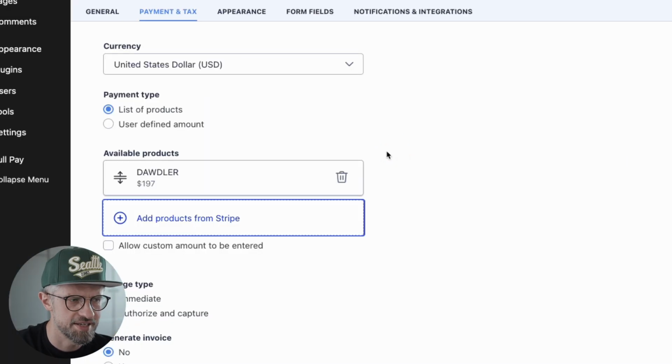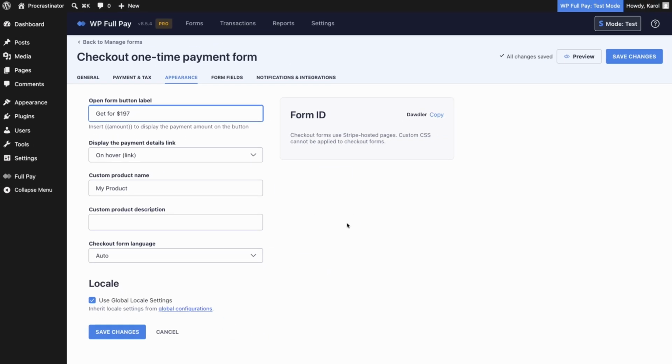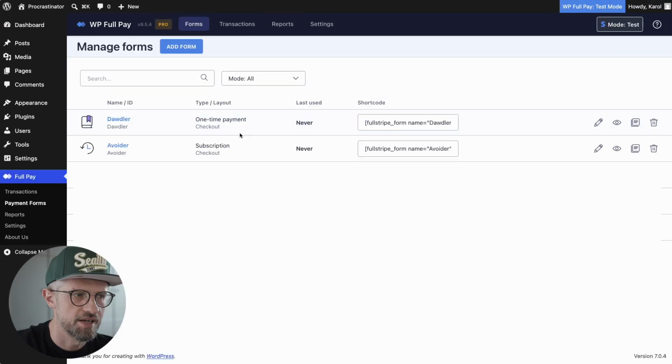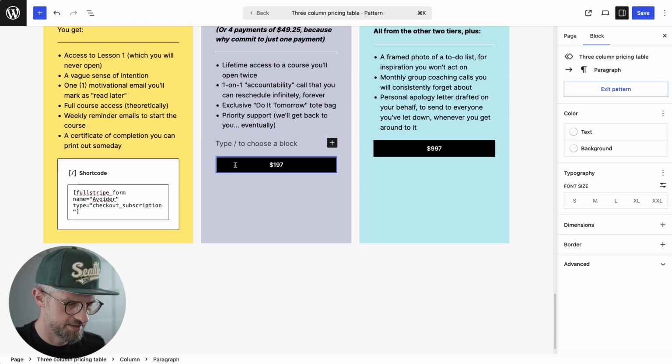This is this one. Let's add it. And just like that, just to show you how quick this can be, get for 197. Okay, let's save changes. Nice, I have it ready. Let's copy the code. Let's go back to this page. Again, let's edit. Let's add a shortcode.